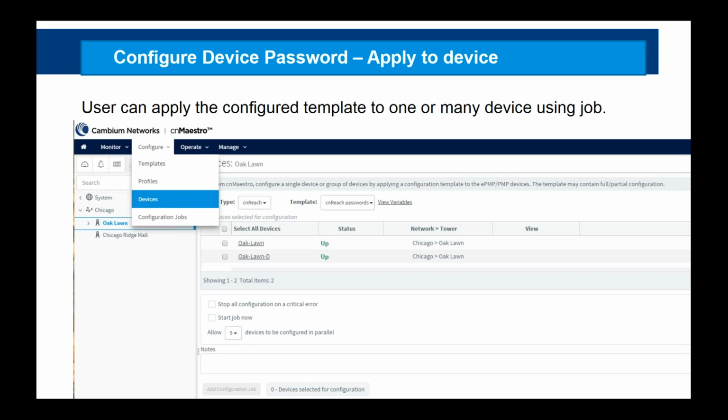Once it is saved, you have to go to the devices and select the devices. This is available at system level, all the hierarchical levels, tower level, network level, and device level. At the device level, a single device is configured to update the password. At the tower level, you will see a grid, where you can select all devices or a set of devices. You can select one by one also. If you want to select a few devices under a tower or system, there is a checkbox in the grid.